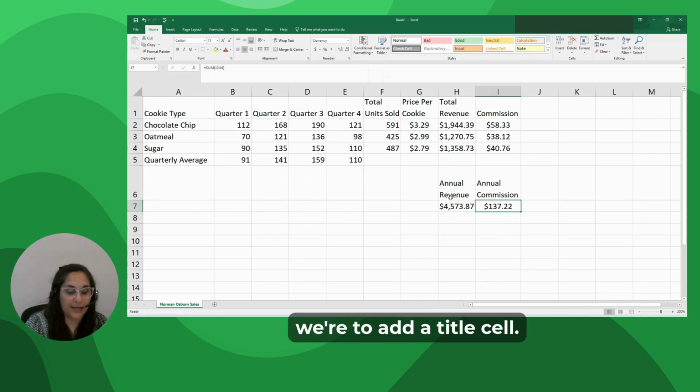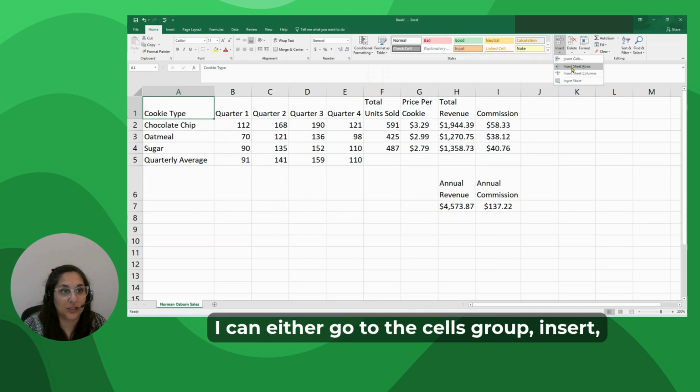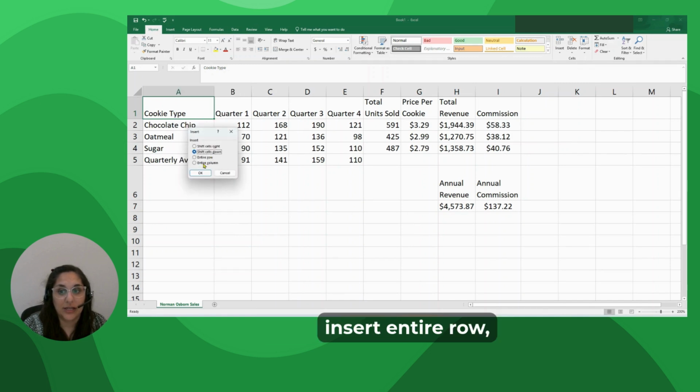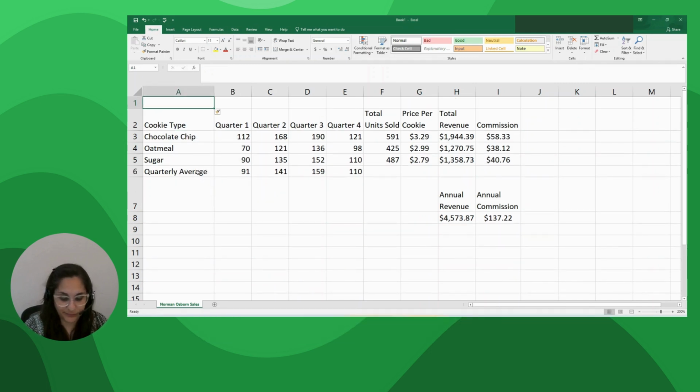All right, next we're going to add a title cell. So I'm selecting anywhere in row 1, and I can either go to the cells group, insert sheet row, or right click, and from here choose insert entire row, and say OK. They both do the same thing.